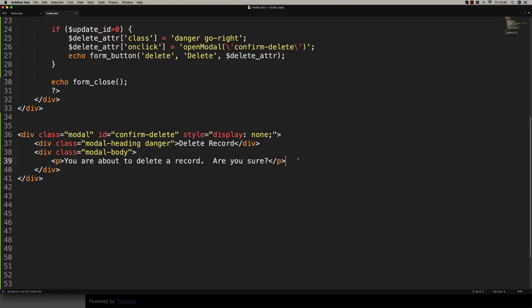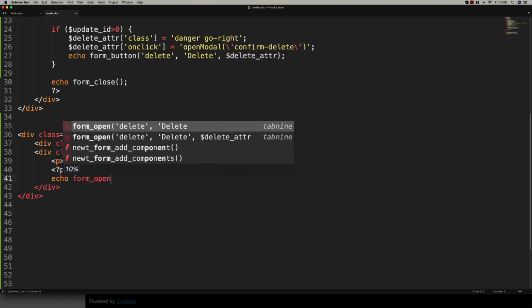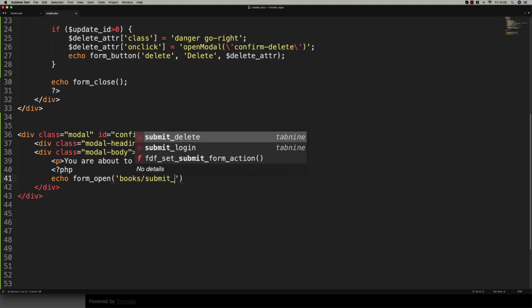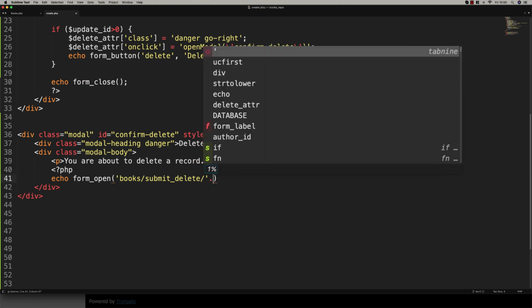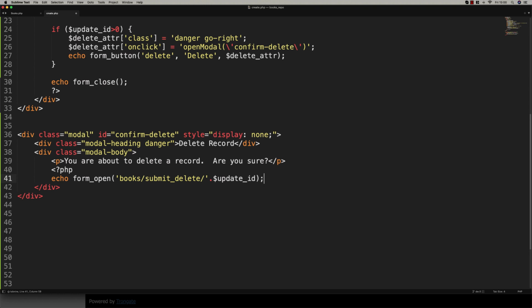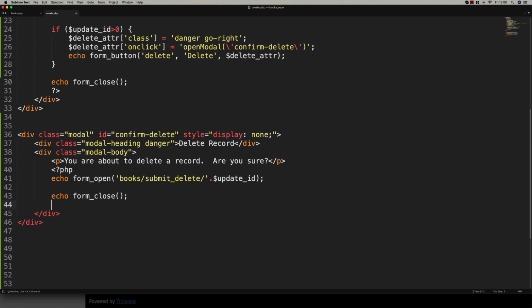Next, I'm going to build a form, just an ordinary form. So I'm going to go into PHP, I'm going to echo form open, I'm going to send the user to books/submit_delete/ and don't forget we do have an update ID, so we'll chuck that in as well. Now since we've opened the form, let's close it. Like that. Close off PHP. Don't you love a little bit of symmetry? Me too. So inside here now, we're going to have two buttons.